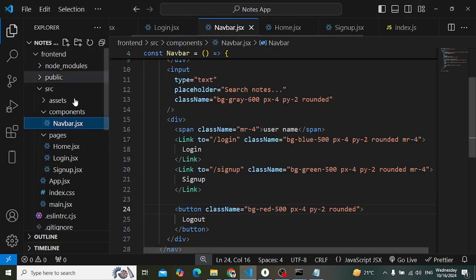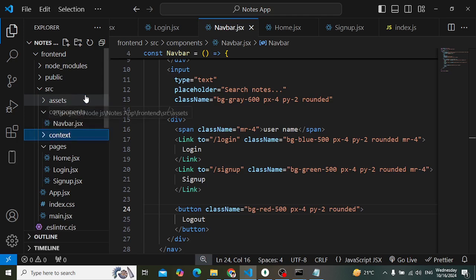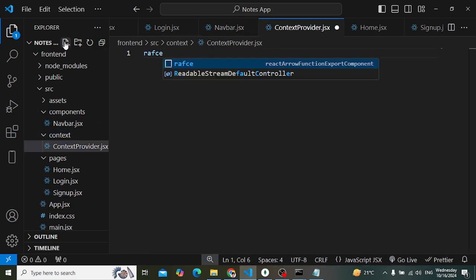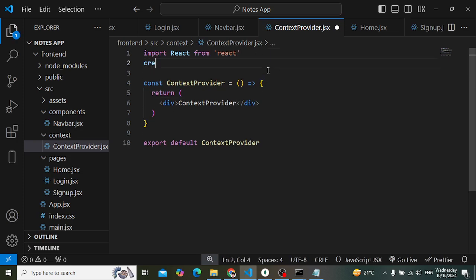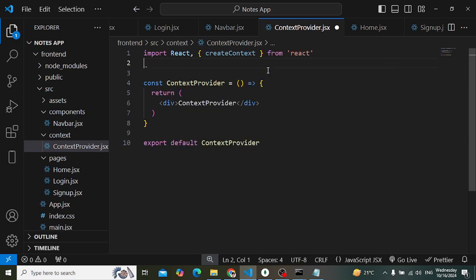So let's create a folder in src. We will name it context. Inside this context folder, I will create a file. I will name it context provider. Inside this context provider, we want to use the context API. To use the context API, we will use two functions: createContext and useContext. So let's import createContext, and also useContext.